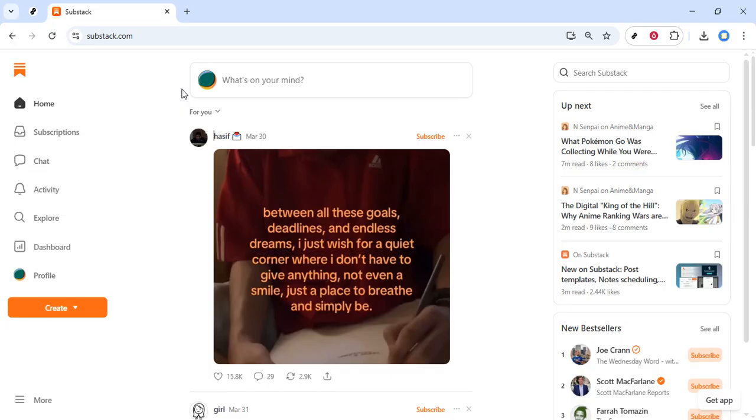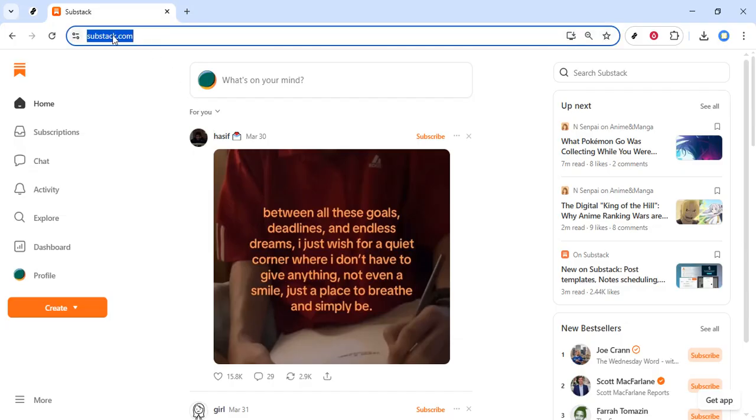First, open your web browser and go to substack.com. Make sure you're signed in to the correct account, especially if you use more than one email on Substack. If you're not already logged in, click the sign in option and enter your usual credentials. Once you're logged in, you should see your Substack homepage with the publications you follow.